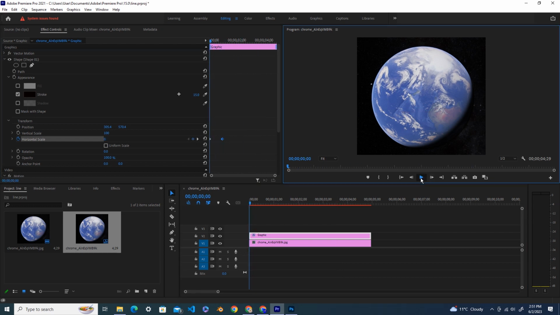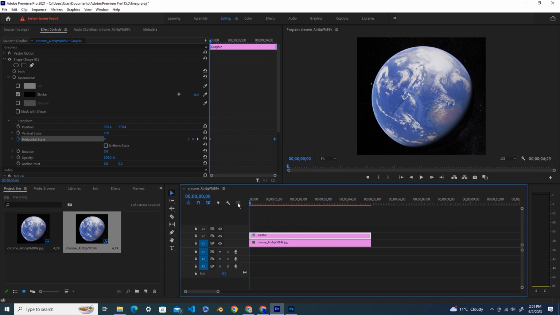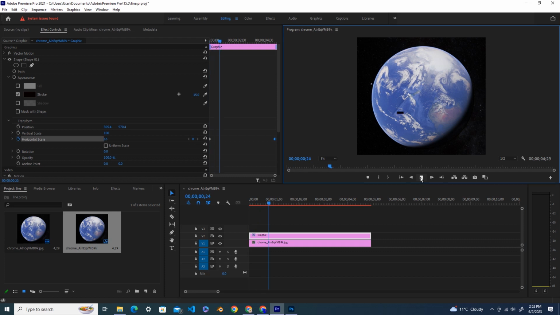Let's start again. Now you can see the speed is quite faster. Now let's move it to the end and again, you see the speed is slow this time. This is how you create the line and animate it.